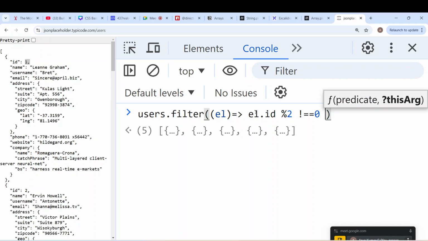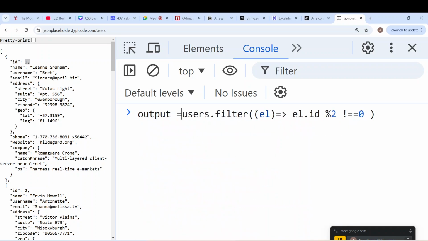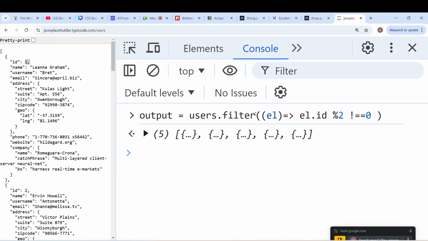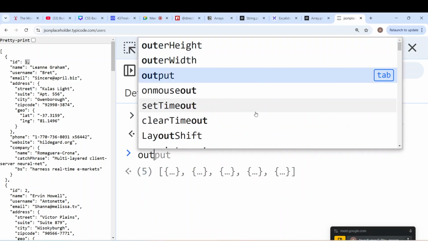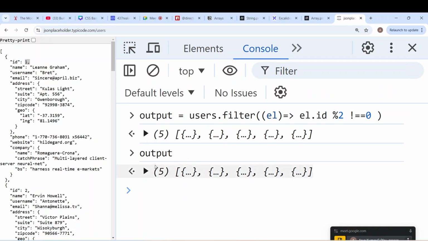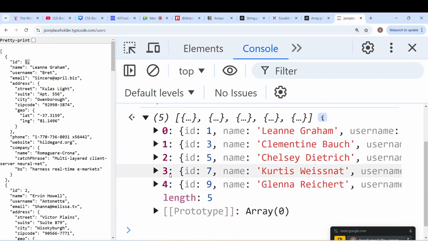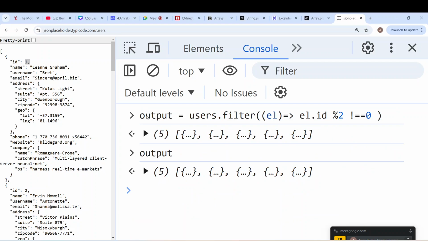Then what? I'm going to get output. That is again an array. In that output, I'll have all the filtered out user details. Correct?